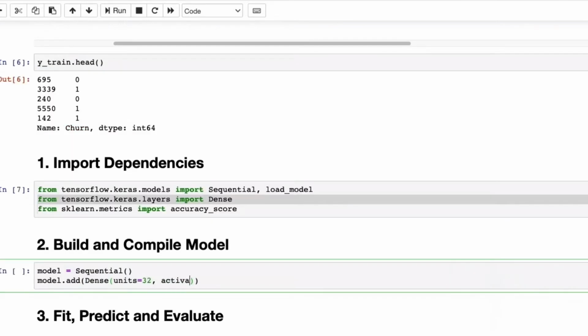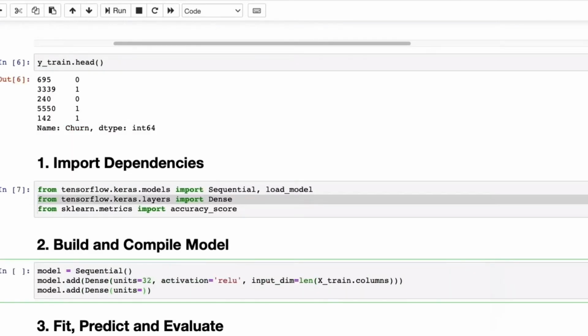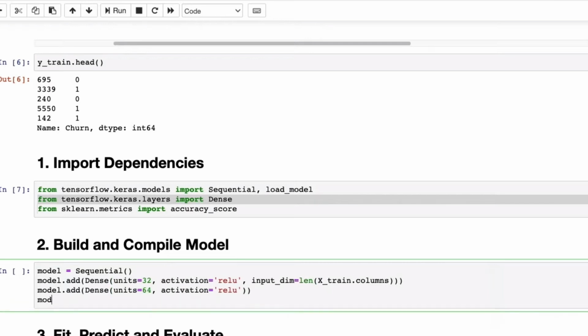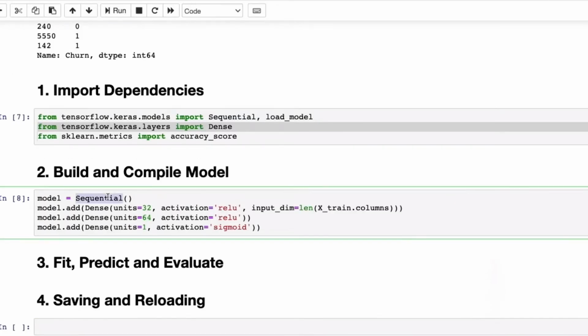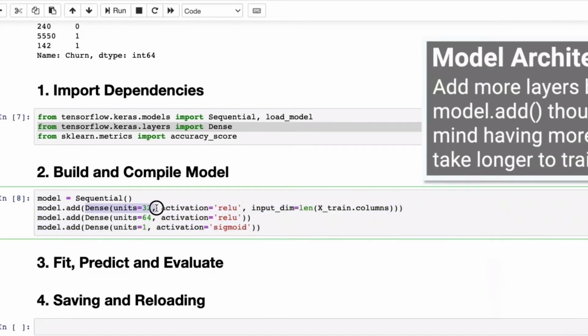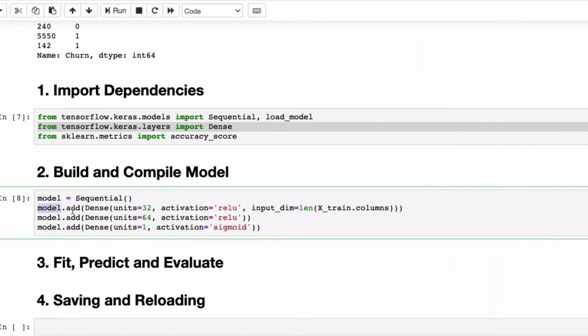Now let's actually build our model. With our data prepared, we can now build our neural network model. We'll create a sequential model, which allows us to stack layers sequentially. The first layer has 32 neurons and uses the ReLU activation function, which introduces non-linearity into the model. The second layer has 64 neurons and also uses ReLU. The output layer has a single neuron with a sigmoid function, making it suitable for binary classification tasks, as it outputs a probability between 0 and 1.